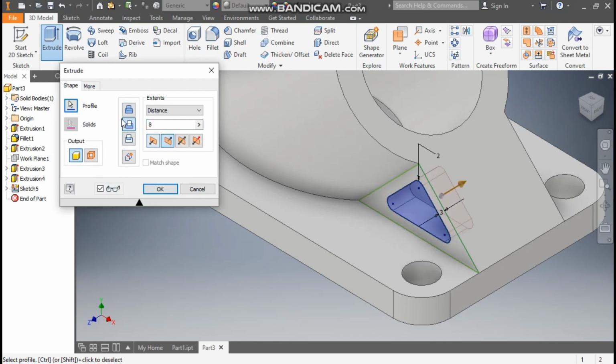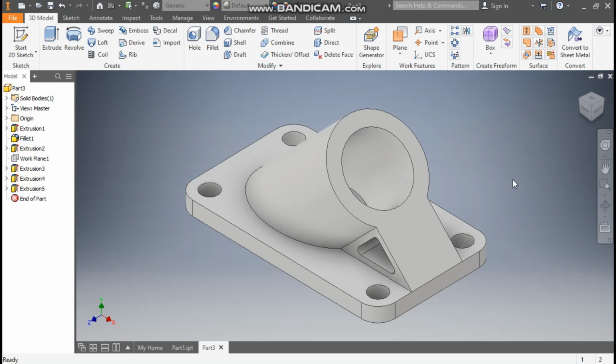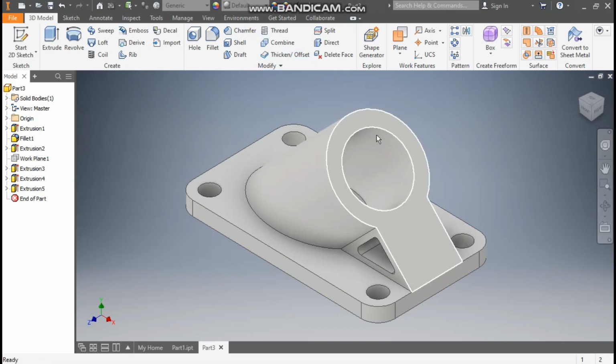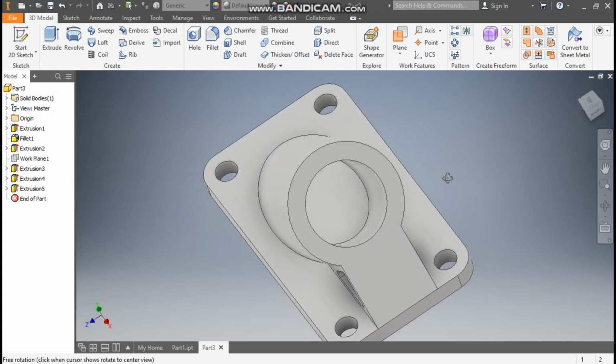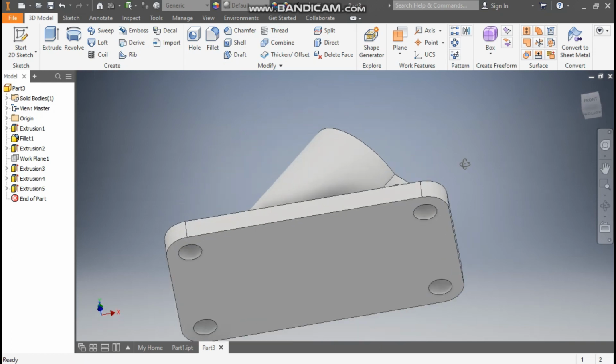So we'll select the direction 2, we'll click on cut. Okay, and here we will take all. So this will be a through cut and press OK. Okay, so this will be the profile. Now here when I rotate this, you can see this is close from the bottom. Here you can see it is closed.